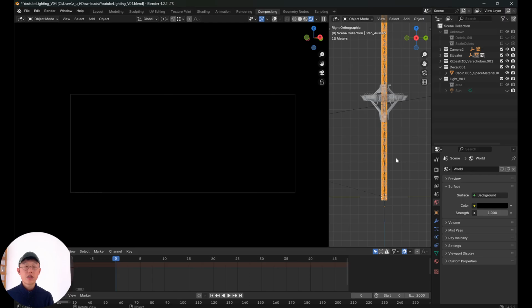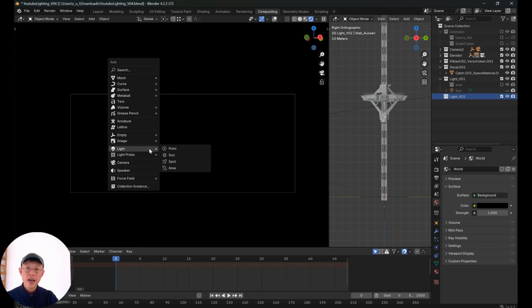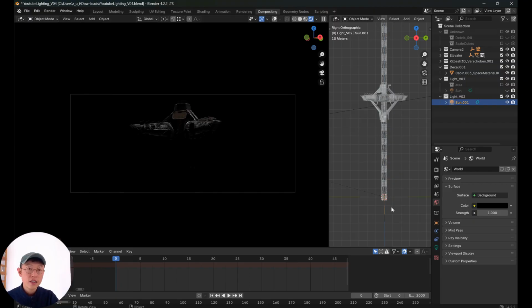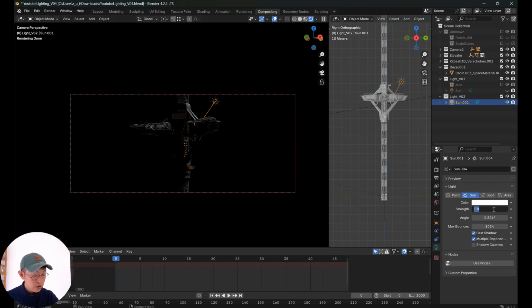In our case, we're gonna keep it fairly simple. We're just gonna use one sunlight and maybe a little bit of area light. And I think that would just simulate the light condition in space. Super simple. And we hit Shift A again. As I said, there are like 4 different light types. And in our case, let's just add one sunlight. And we don't see anything yet because the strength of the sunlight is kind of weak.